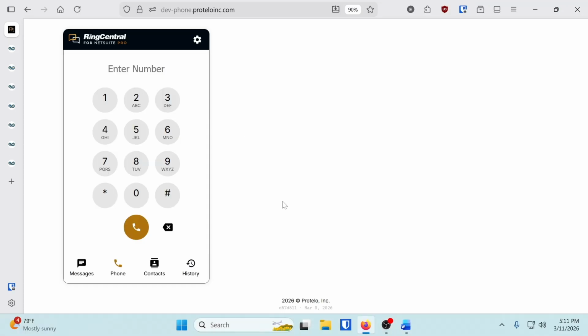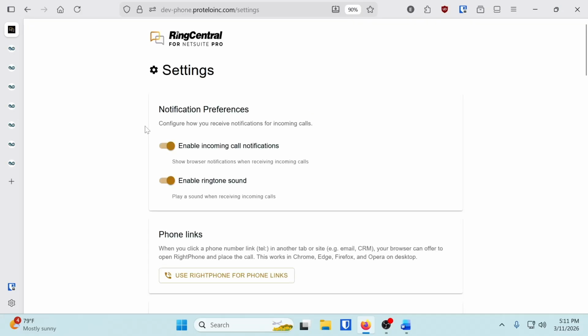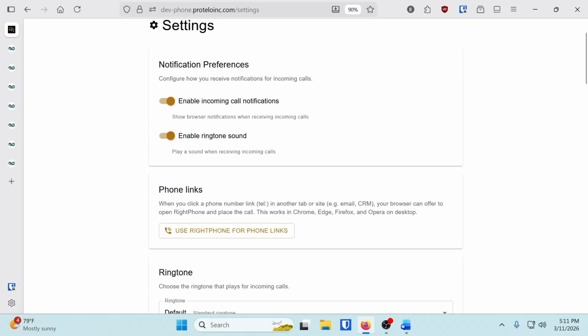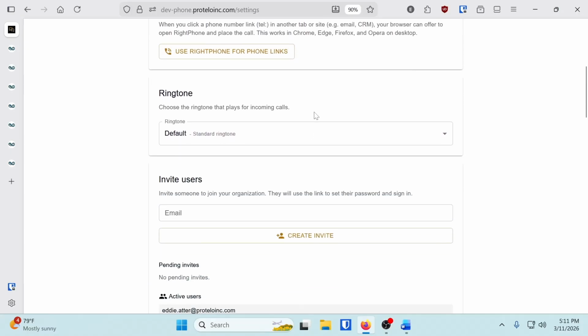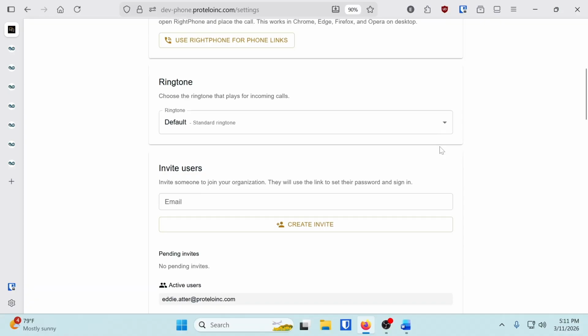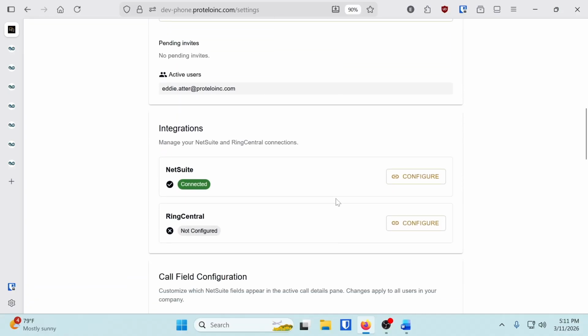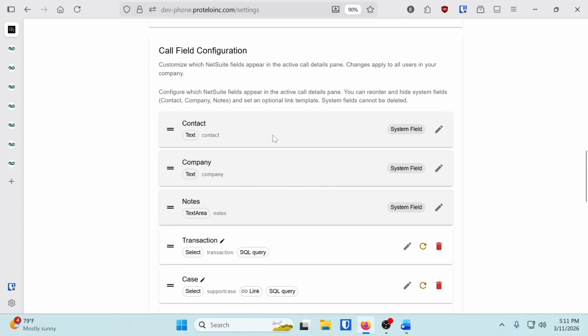One more thing I want to point out is the amount of flexibility and configuration that's available in the system. So if I go into settings, you can see there's an abundance of settings here. Of course, different incoming notification options, registering for the phone links. You've seen all those features. You can change your ringtone, inviting additional users. But really the interesting part, I think, is down here.